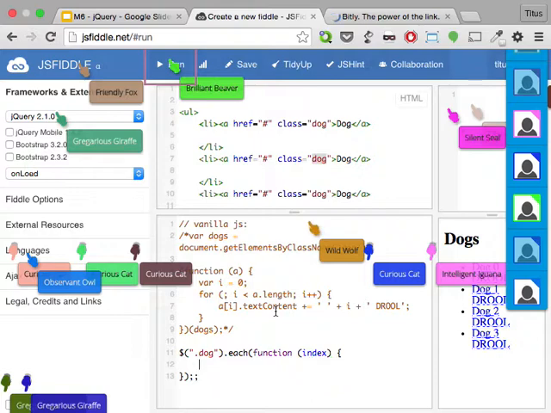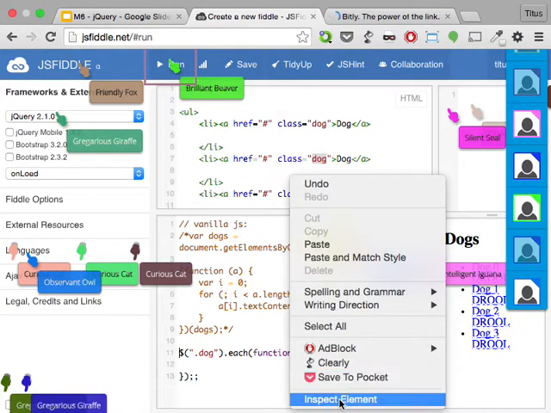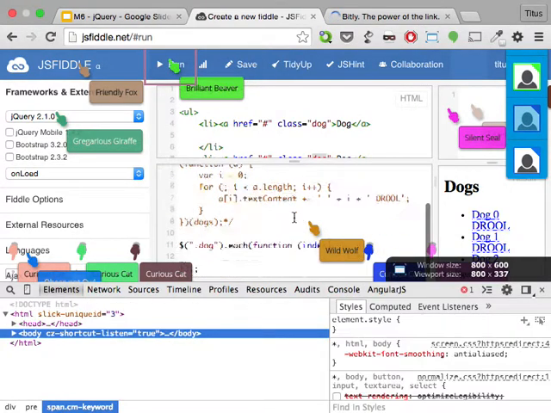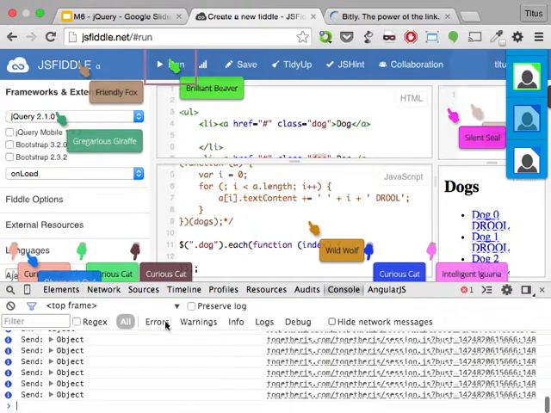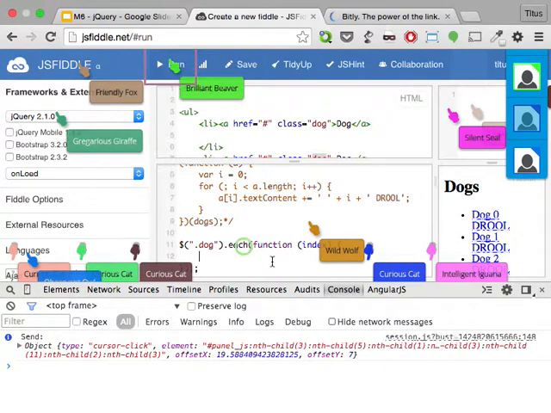Yes? Can you open the console so that we see the code at the bottom? Oh, yes. Absolutely. Is that better? Yeah. All right. Thanks for that.